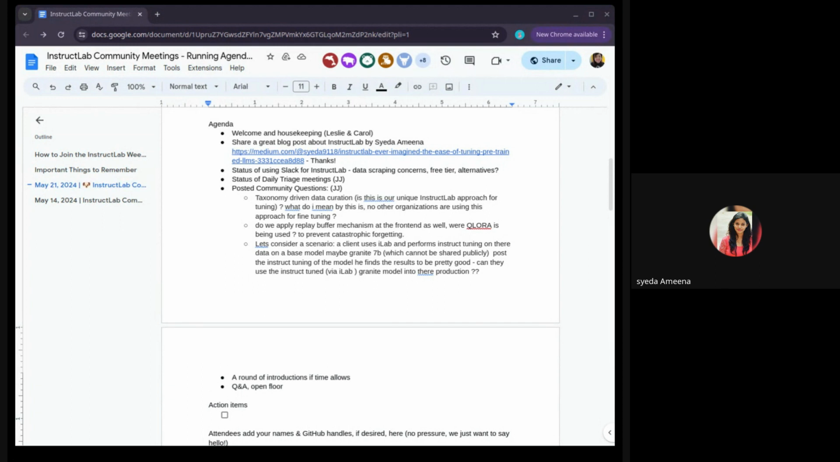JJ, I have a second question. Can I go ahead with that? Yeah. Please. So, yeah, the second question is when we do on the front end, on the CLI, the QLoRa method, are we also applying a replay buffer mechanism there to prevent catastrophic forgetting?